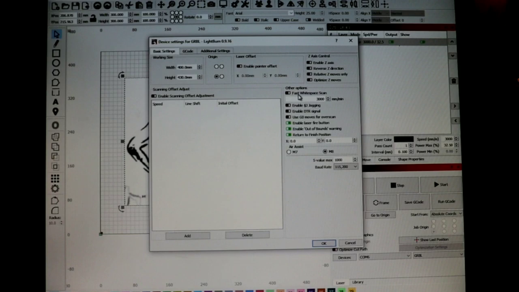Another thing, fast white space scanning. You would turn that on. So when it gets to a white space, it'll go faster than if you had it set to your speed of 2500. If you enable fast white space scanning, then it will go 3000 in those areas that are not going to be engraved. So we'll leave that.